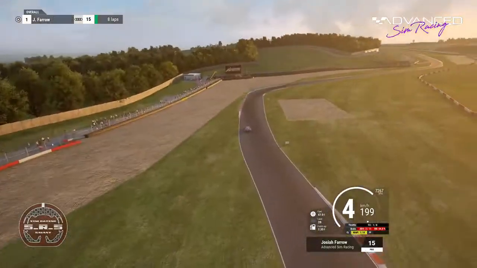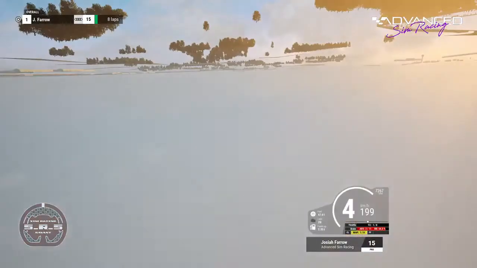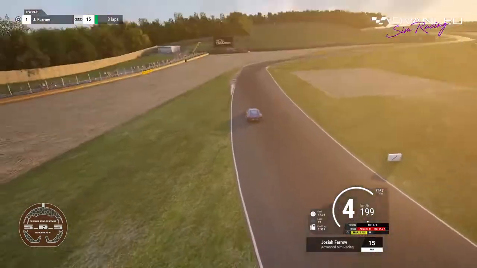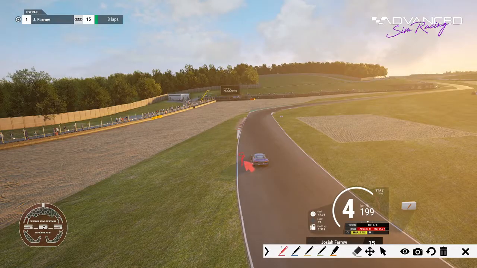Rather than having the car at this angle, we actually managed to have the car completely straight, pointing this way. But we would have to take off a lot more speed.